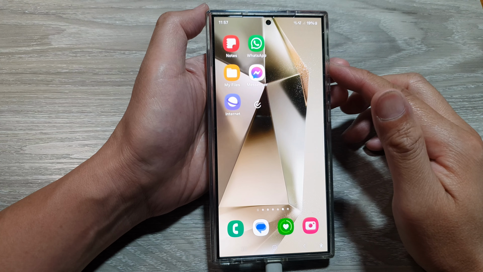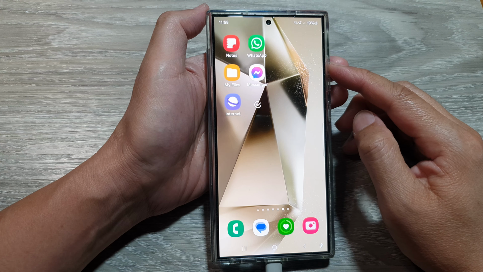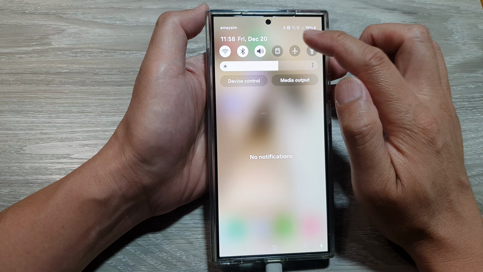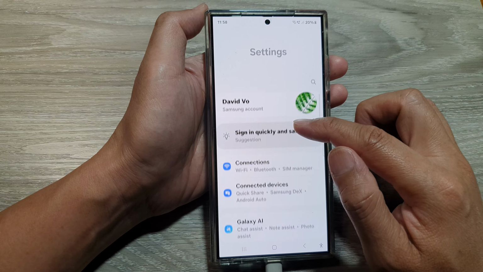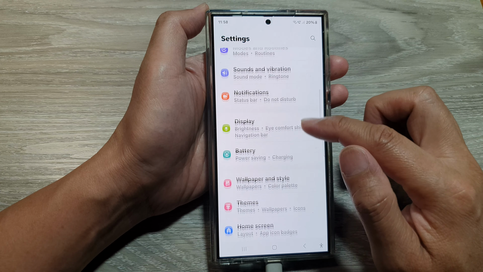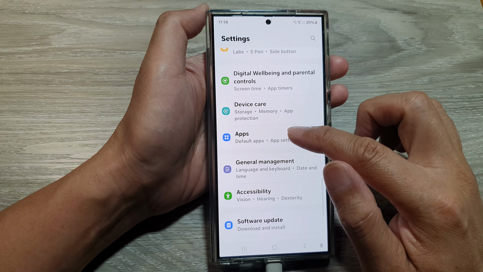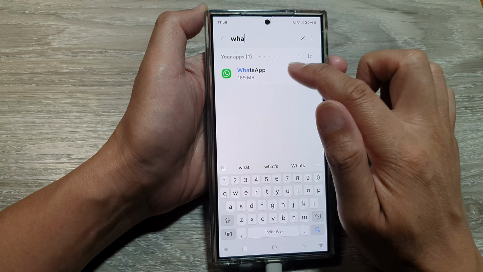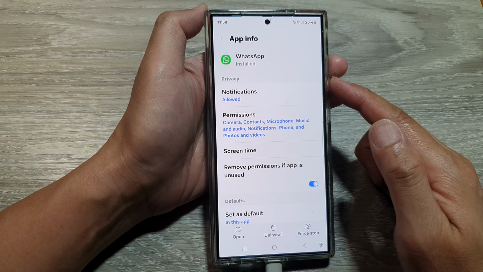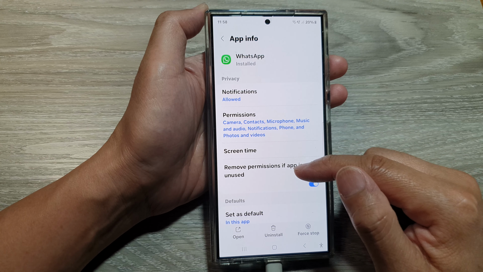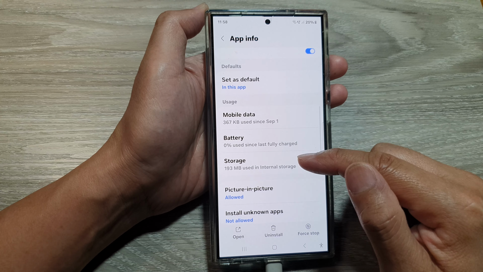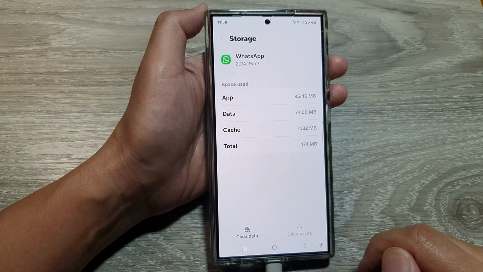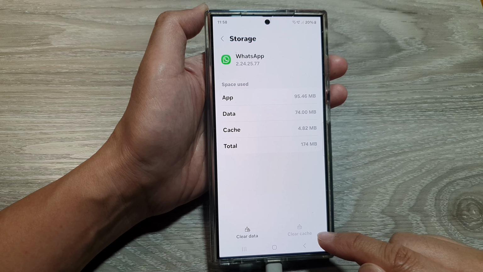Okay, solution number 4 is to clear WhatsApp cache. First, swipe down at the top, then tap on settings. Next, we go down and tap on apps. Then we find WhatsApp and open it. Then we scroll down and tap on storage. In storage, tap on clear cache, and that's it. So just only tap on clear cache.